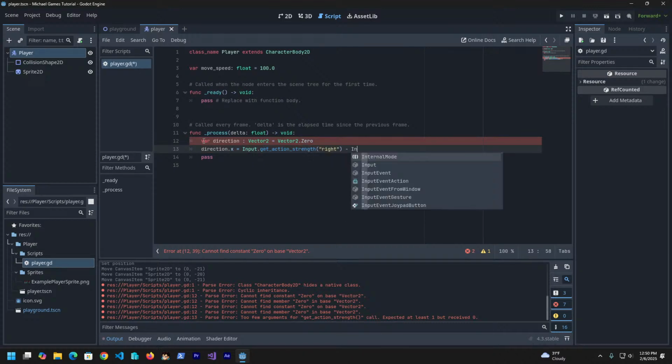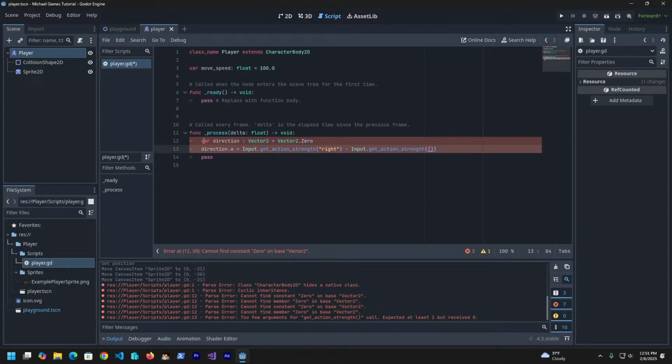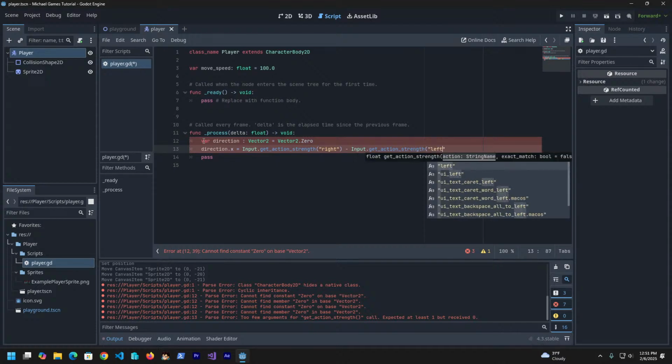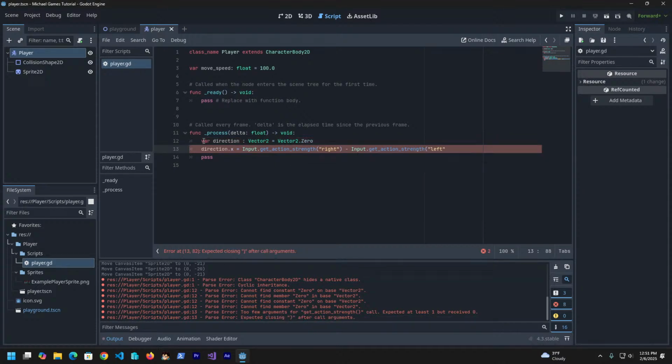So what this means here is we're getting the action strength of left and right. If the player is pressing the right arrow on the keyboard, the x is going to be 1, and if they're pushing left, it's going to be -1 because we're subtracting that. And if they're pushing both, it'll be 1 minus 1, we're going to have 0. So if the player is pressing left and right at the same time, it's not going to move left or right, right? It's just going to stay.